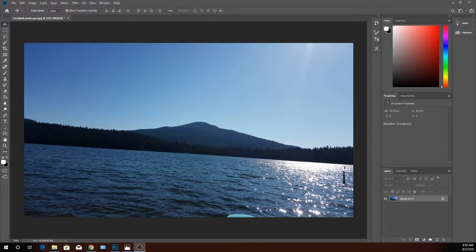Hi all. For today's class, we are going to be going over how to use the ruler tool as well as how to crop our images. To begin, you're going to go into your modules and find a JPEG file that says crookedlandscape.jpg, and open that into Photoshop. You should get this image right here.